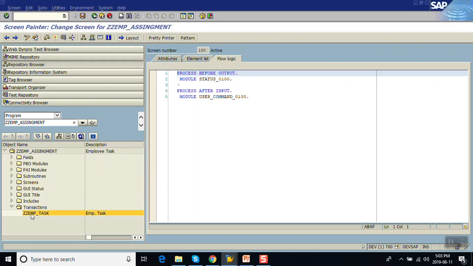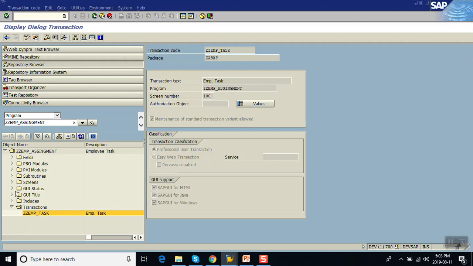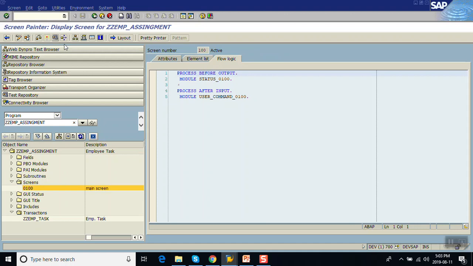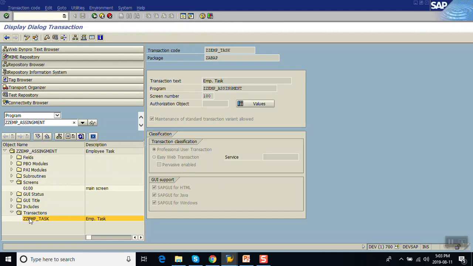So in this session, we have seen how to create a multiple-screen program using the module pool concepts. In the next session, we'll create one more screen, 200. Here we have created screen 100 for creating the task. In the next session we'll create screen 200 and assign it to another transaction code, and in that, screen 200 will be the first screen. So that we will see in the next session.